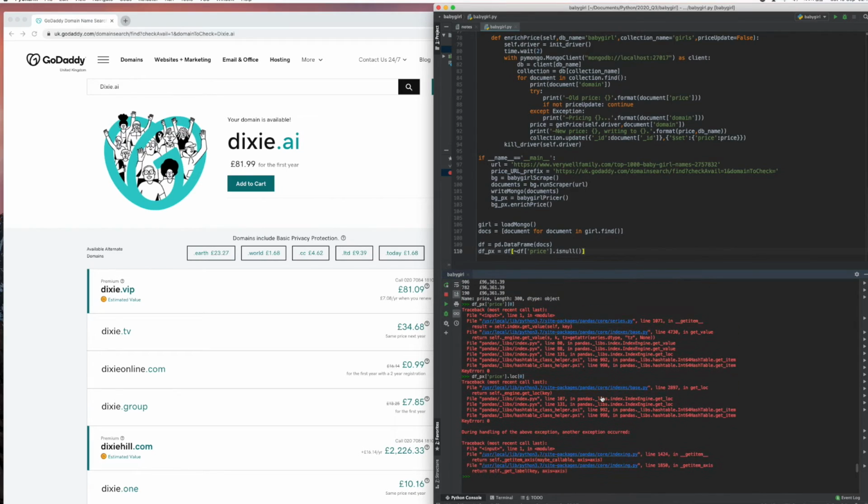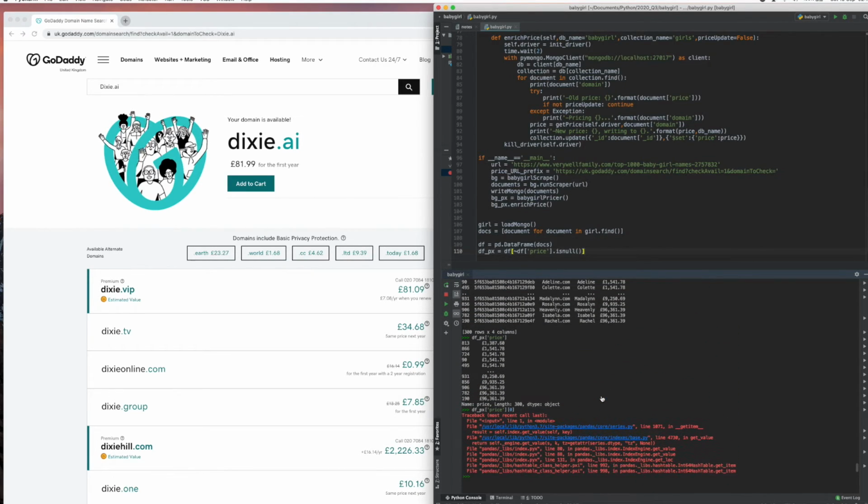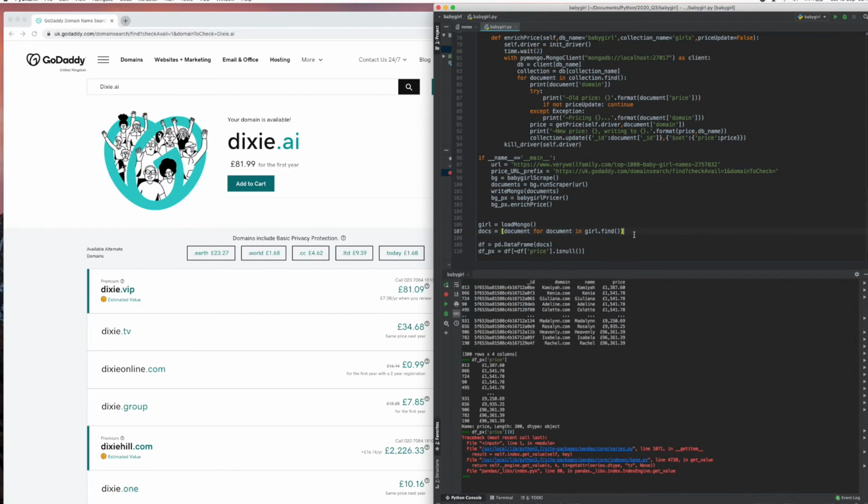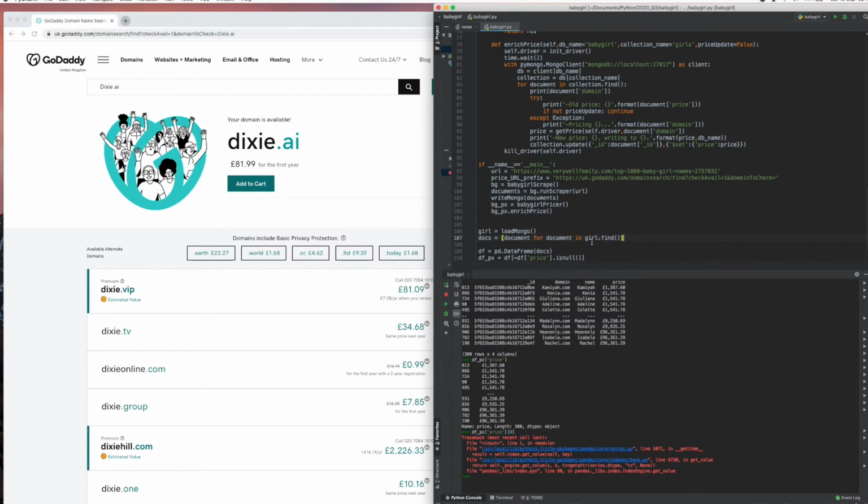So it's obvious now that the string price is not ideal. It doesn't really give us much information. Pandas doesn't interpret that as a number yet. So the next thing to do would be to change the type of this variable.